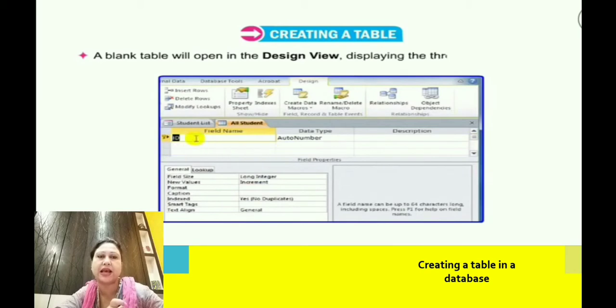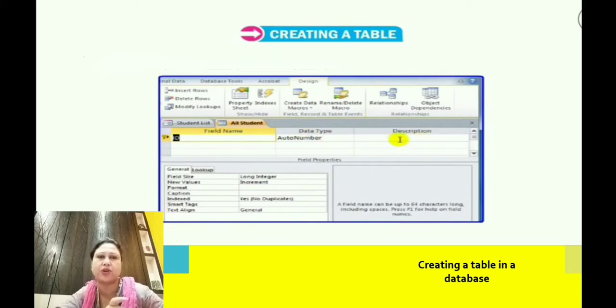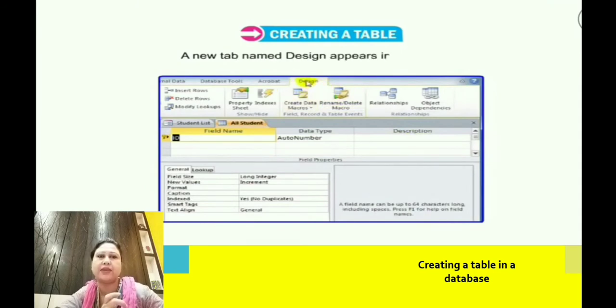As you click on the OK button, a blank table will open in the design view, where you are going to design or create the structure of your table, displaying 3 columns named Field Name, where you will give the field name, Data Type, which you are going to assign, and Description. Again, a new tab named Design will appear in the ribbon, as you can see on the screen.